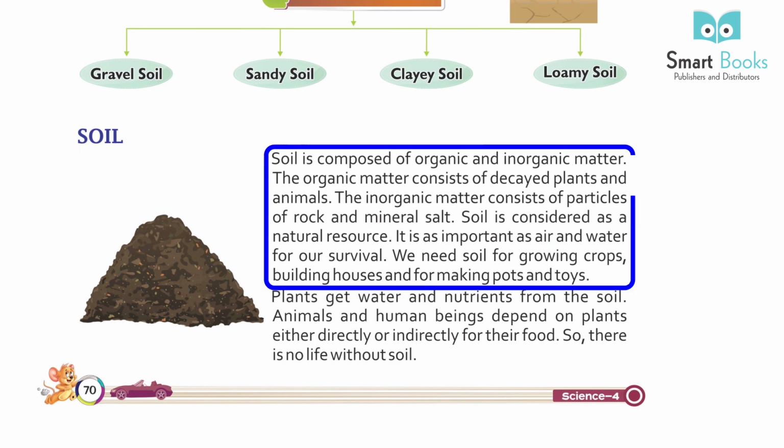Soil. Soil is composed of organic and inorganic matter. The organic matter consists of decayed plants and animals. The inorganic matter consists of particles of rocks and mineral salt. Soil is considered a natural resource. It is as important as air and water for our survival. We need soil for growing crops, building houses, and for making pots and toys.